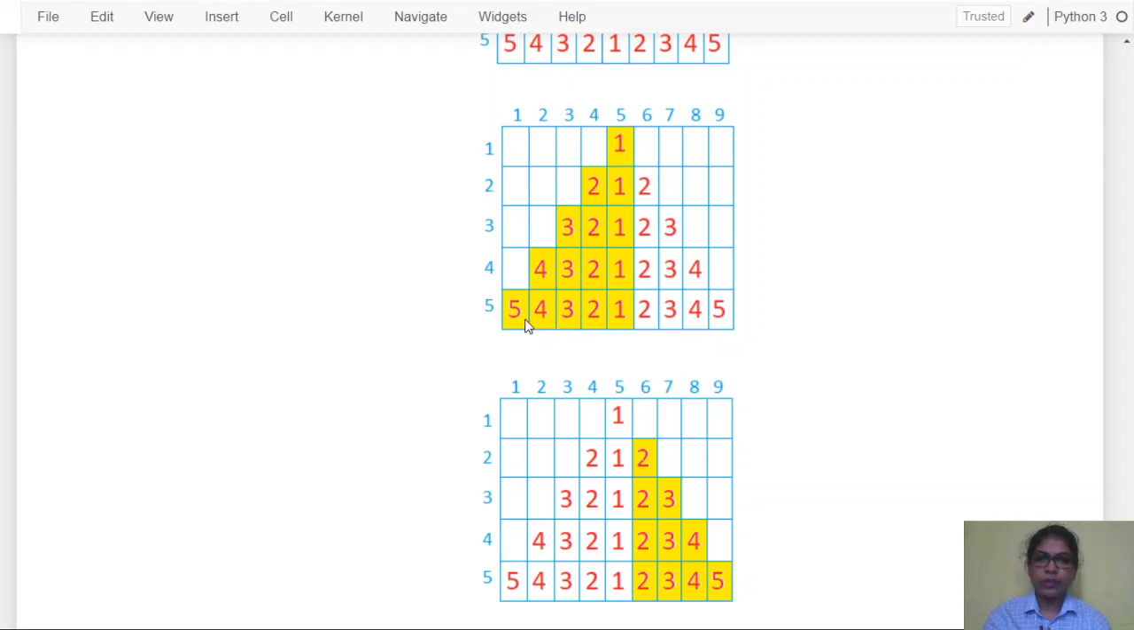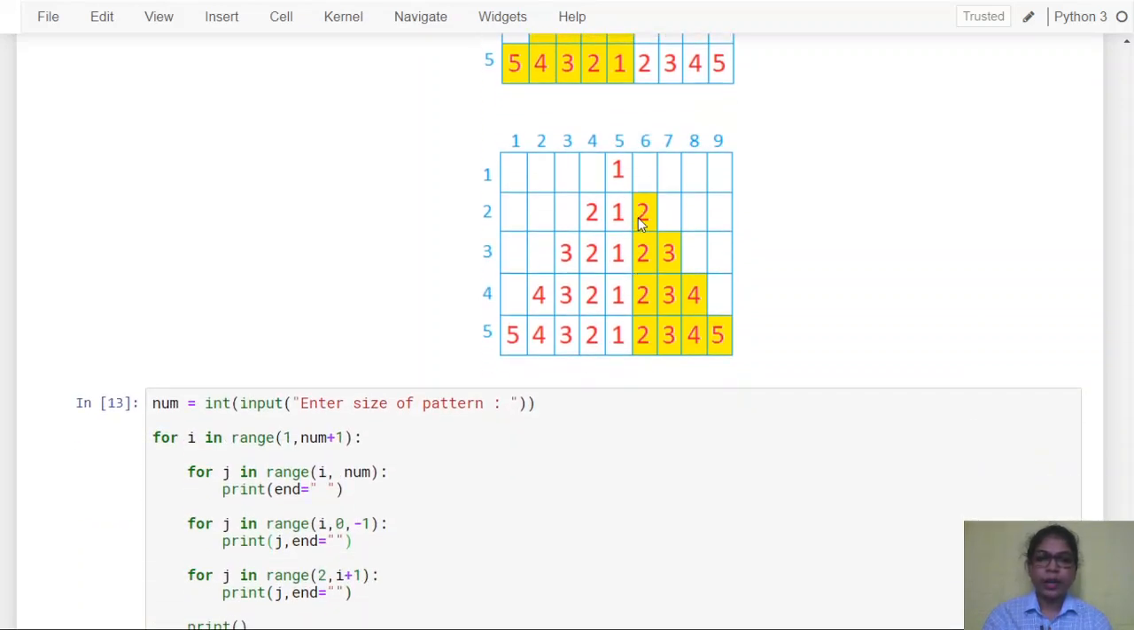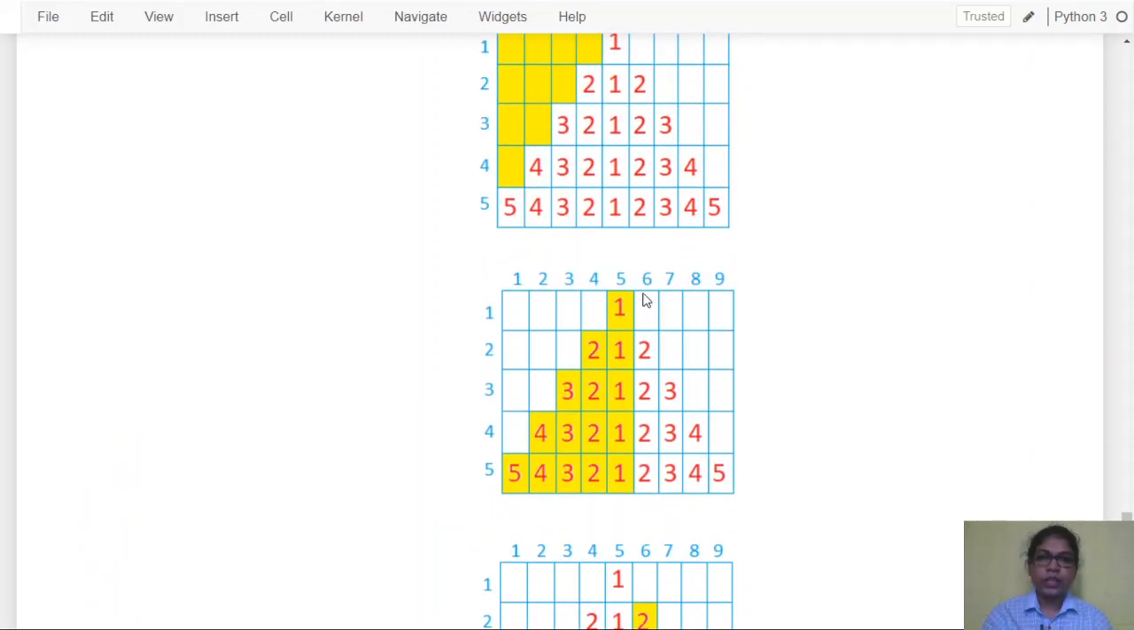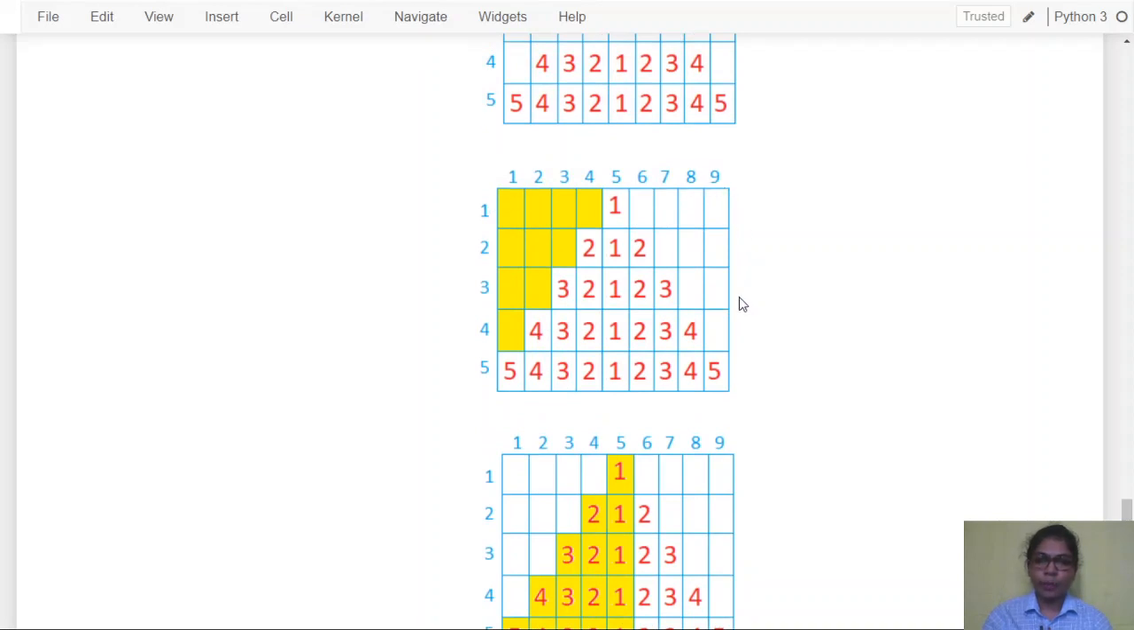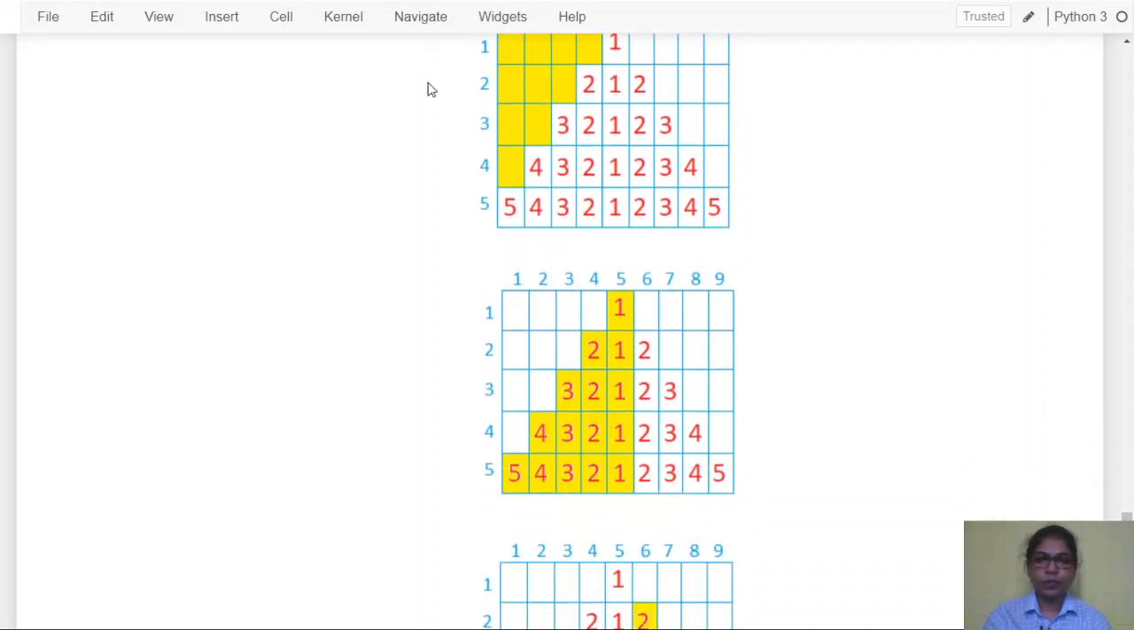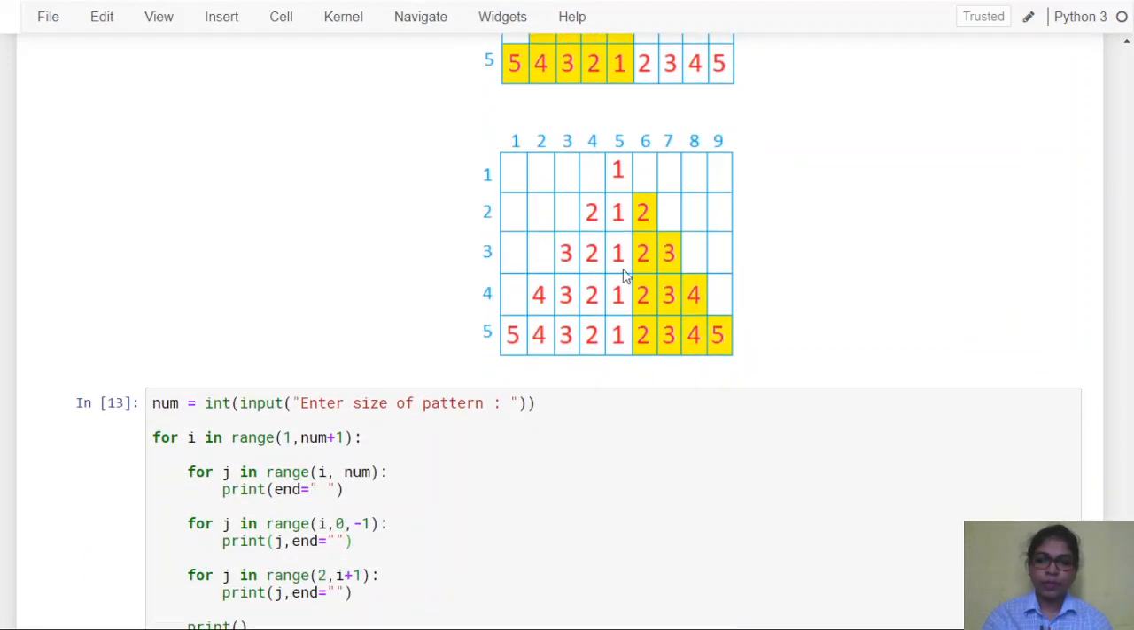It is a half pyramid, and we have already seen the program for the half pyramid in our last video, but it depends on stars. Here we have numbers, so we will see how to generate those numbers. Then the third part is the remaining numbers, also highlighted with the yellow background color. So this pattern is nothing but the combination of three different patterns: first is space, second is the number half pyramid, and third is the remaining numbers.